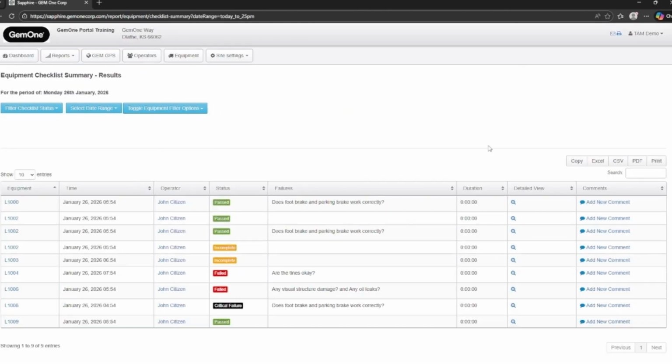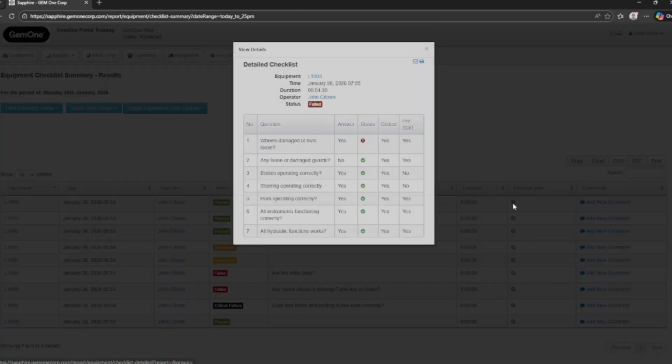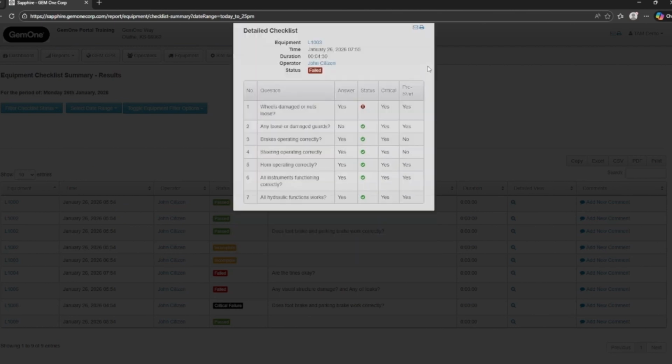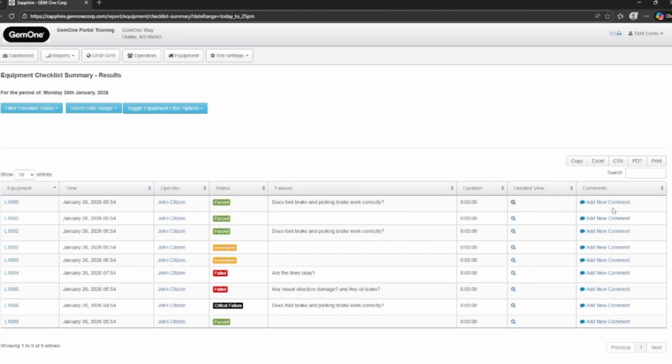This will show you a more detailed look at your checklist. As you can see, we have the equipment type, day and time, operator completing the checklist, status, failures, which elaborates on the actual questions, duration it took for each checklist, a detailed view, and the option to add any comments that you wish.